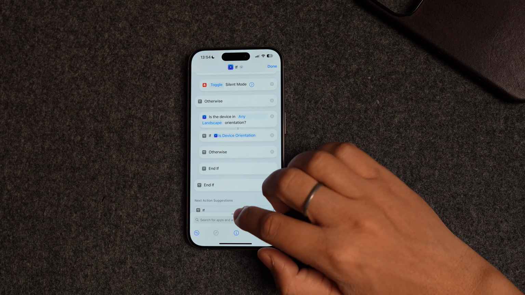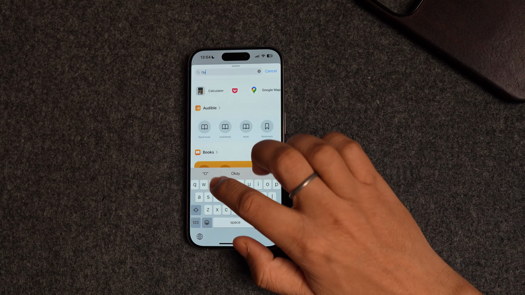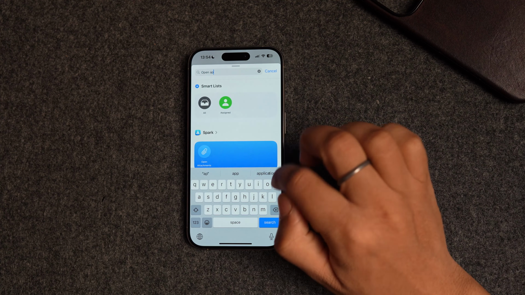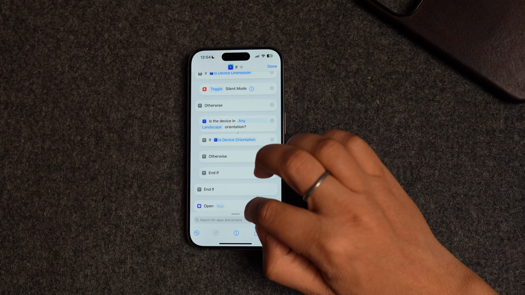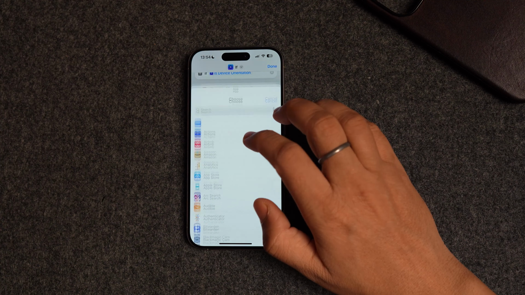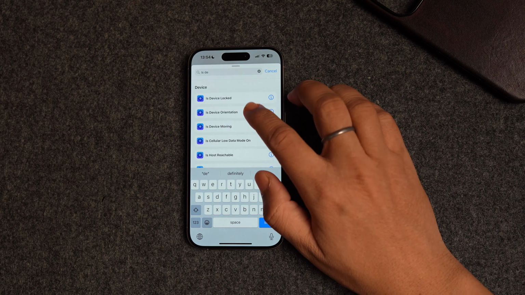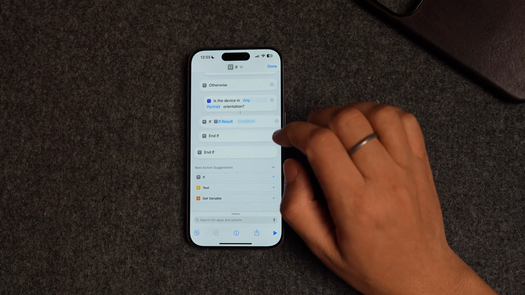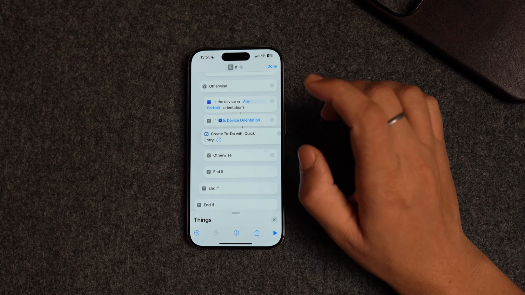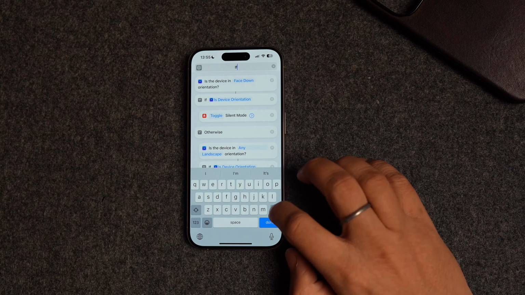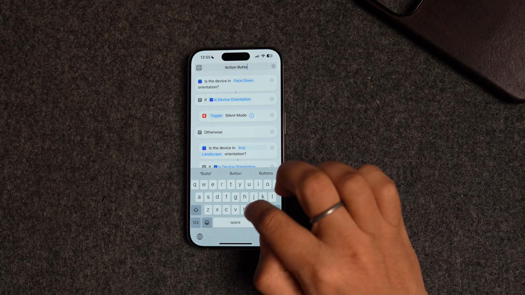We will add another if statement. Now we'll use the open app action to launch the camera app. Finally, we'll add another device orientation action and set it to any portrait mode option. This time, we will task this to create a new task in Things 3. We have now created our shortcut. Let's give it an identifiable name.